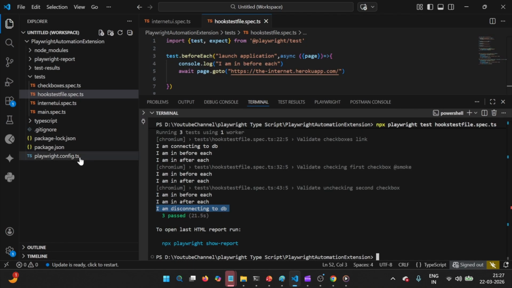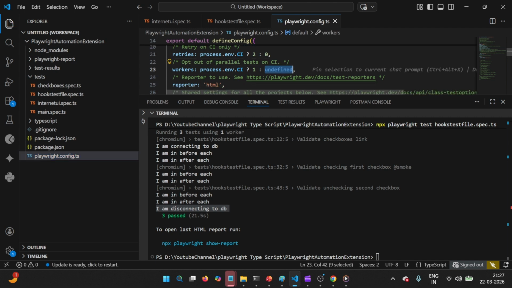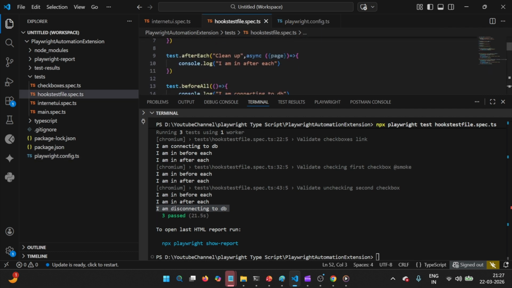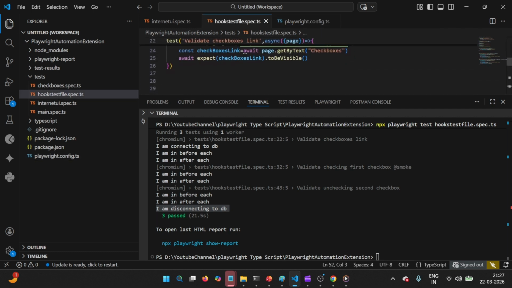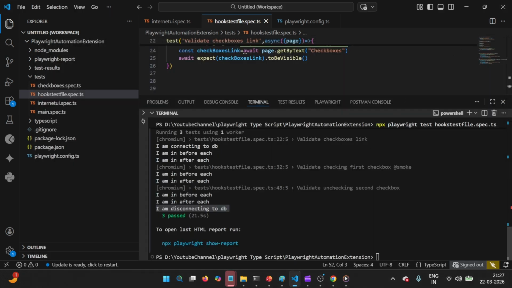For that purpose, I'm going to make a modification in this playwright.config.ts, and for local execution I'm going to make workers undefined. So now depending on how many test cases we are running and the CPU core, that many workers are created. In this file, we have 3 test cases. And if I show you my CPU core, this is how we can check it. In my case, CPU core is 4. So it can easily create 3 workers.